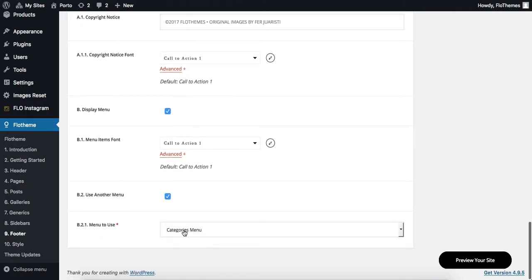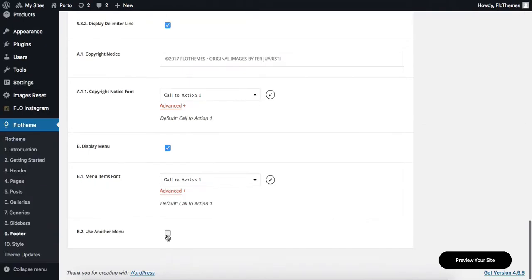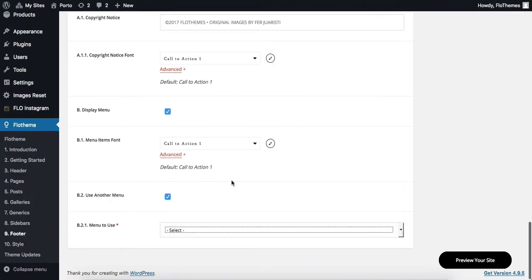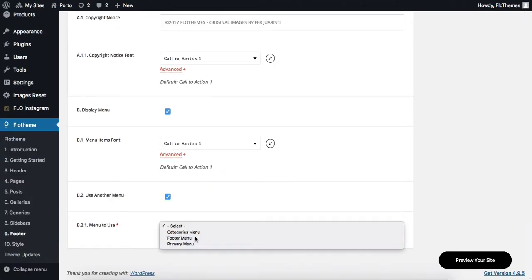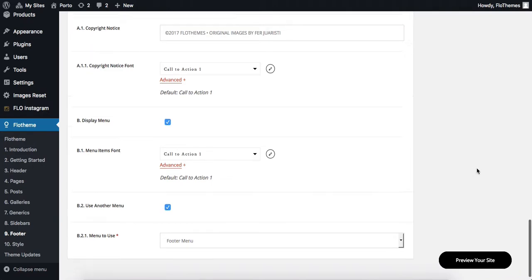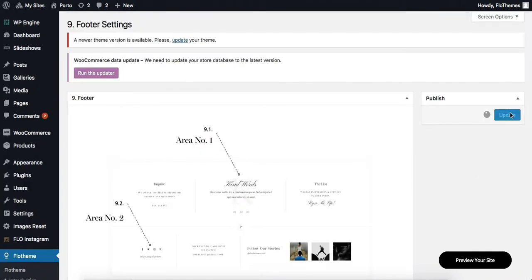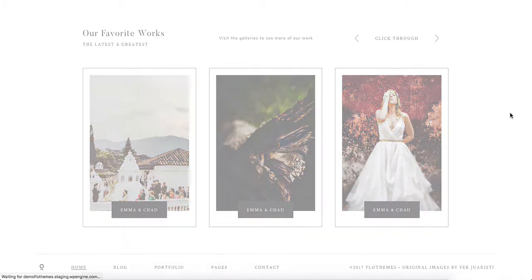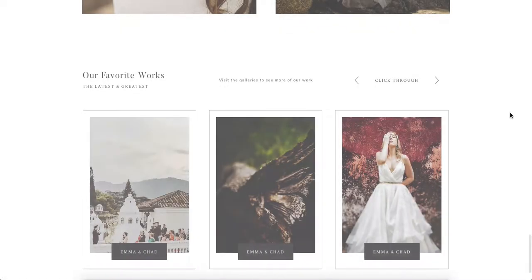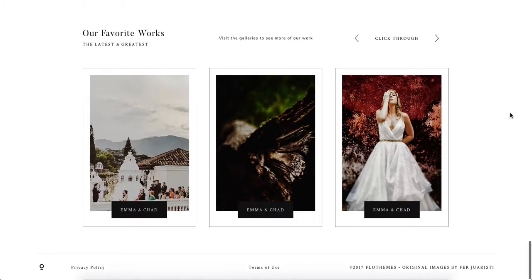So I'll click here, and at the bottom, actually, let me just refresh my page real quick. Alright, so at the bottom here, I have the option to select my footer menu. So as soon as that's selected, I will scroll up, click on update, and now if I refresh the front end of my website, you can see that I have two pages added, privacy policy and terms of use.